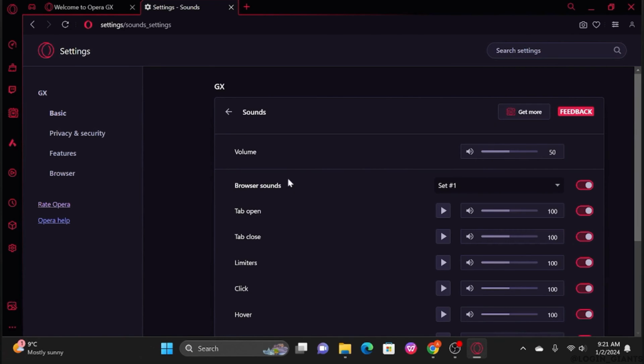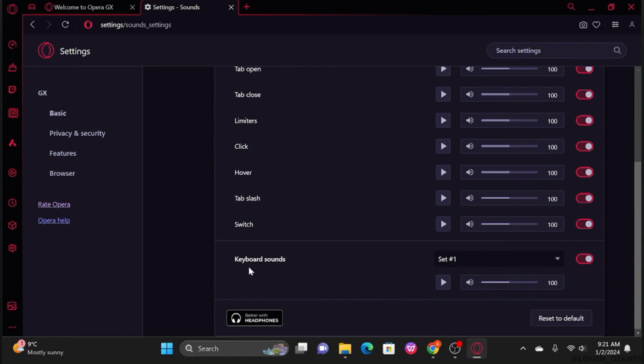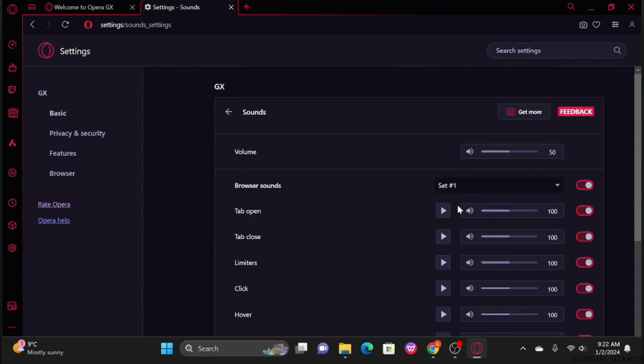Make sure that the browser sounds is enabled. Now you want to scroll down and navigate the keyboard section. You'll see that you have options to customize the typing sound. You also have the toggle right over here to choose if you want to turn on or off the typing sound. By following these steps, you can easily customize the keyboard sound in Opera GX.